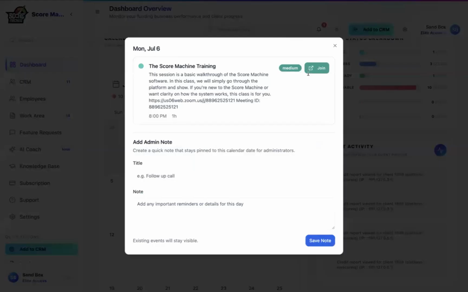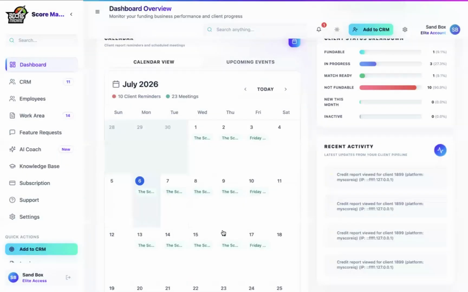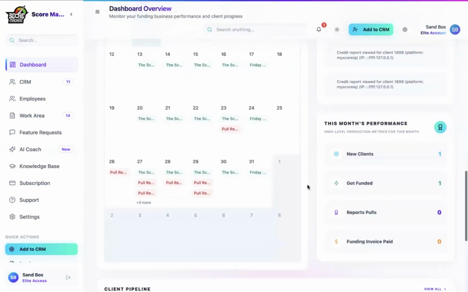You can also add notes to your calendar for reminders when you do, in fact, log in. You'll be able to see what specifically you need to do on that specific day, okay? So you can add notes to your calendar and also join our weekly trainings. Let's scroll up some more here.